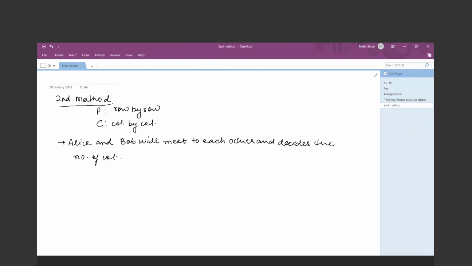Suppose Alice and Bob met and decided that the number of columns will be 4. We have to use 4 columns. OK, so 1 2 3 4. The plain text message is saying that meet me at the park. So in order to generate the plain text, write it over there row by row. So meet, me, at, the, park.